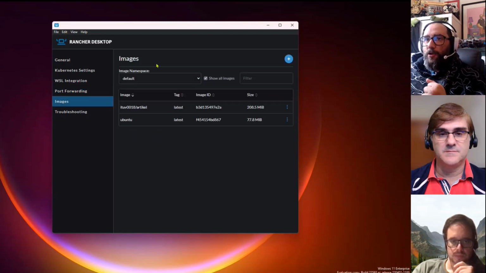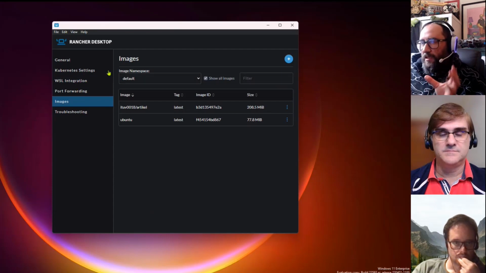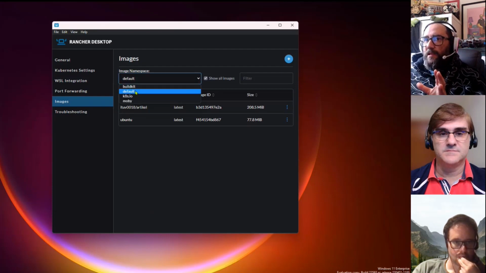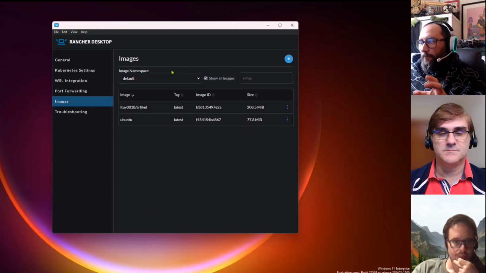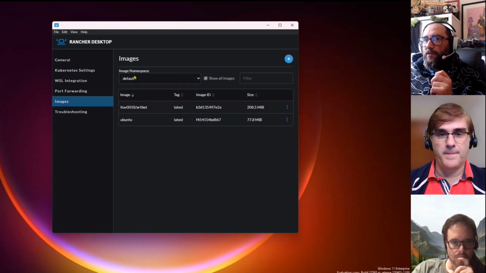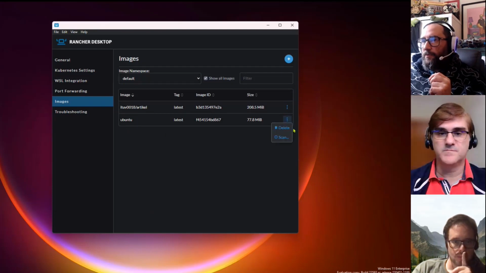And another one that is really nice here. So now this image scanning page will depend on which container runtime we are using. Here in image namespace, we can see buildkit, default, k8s, moby, because we are using containerd right now as the container runtime. In the default namespace, we have these two here, for example. And if I take Ubuntu, I can simply say I want to delete it, or I can scan it.